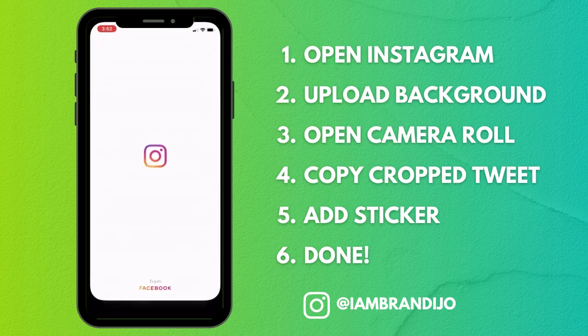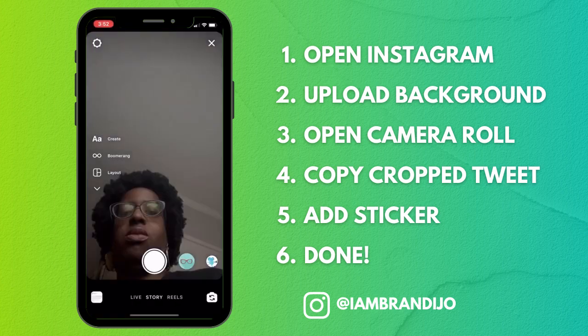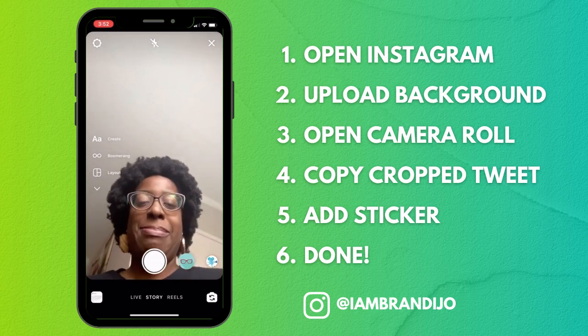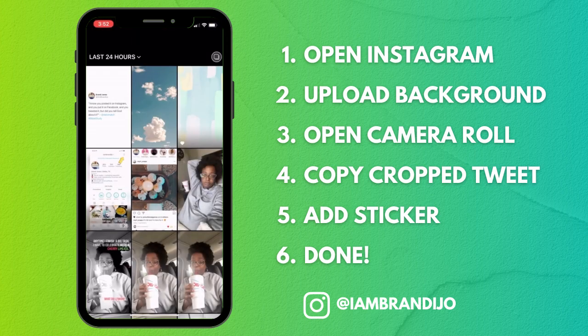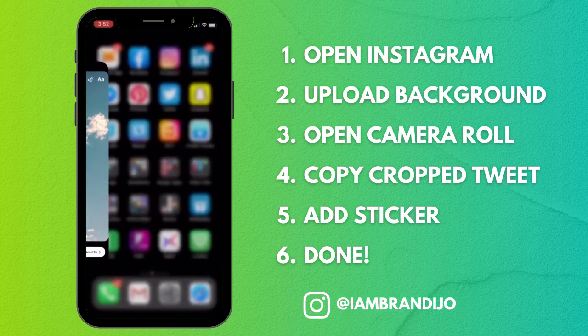Close it and open up Instagram. Once you're in Instagram, tap on the camera icon at the top left. And then find a background for your tweet. Now toggle to your camera roll.